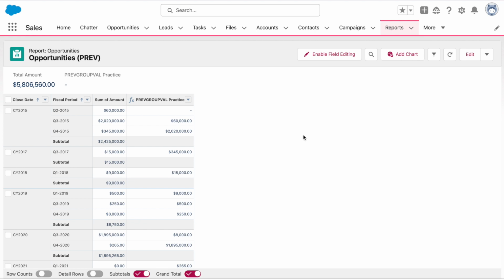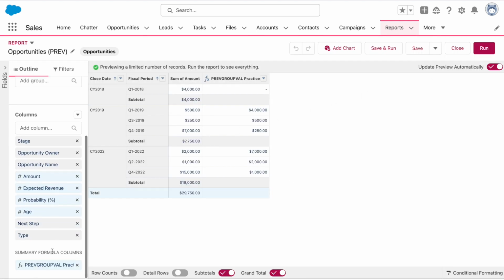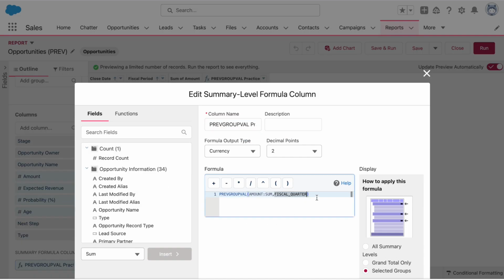What if I wanted this formula to return the previous grouping value, but 2 levels up instead of 1? So basically, instead of returning the 2 million in Q4 2015, I want to return 60,000, which is 2 grouping levels prior. Let's open the formula builder. In our formula, we'll set the increment this time to 2. Now let's see what the report looks like.